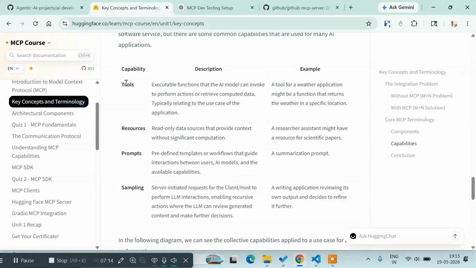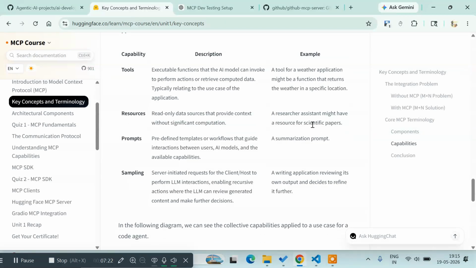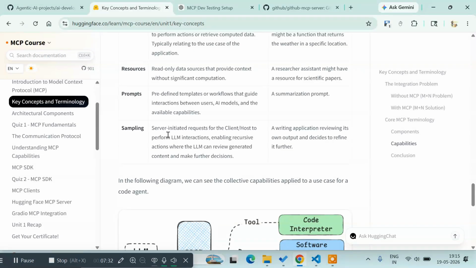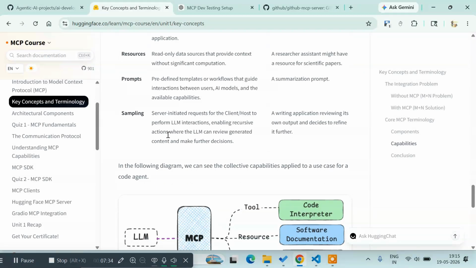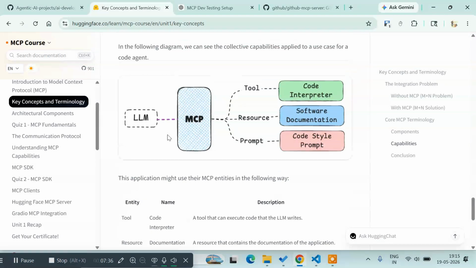Again, there are a few things that an MCP server provides us, like tools. You already know it. Resources. These are read-only data sources that you can read, like some scientific papers or some kind of documentation. Then prompts. This can be any prompt, a summarization prompt, a PR prompt, an issue prompt, whatever you want. The last thing is sampling. We'll learn it in some other video because this is more advanced stuff.